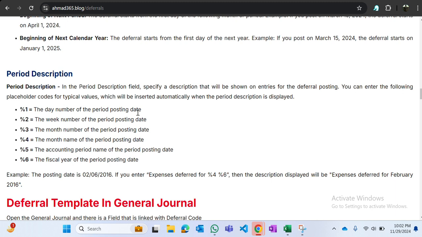Today is, for example, the 29th of November, the date on which I'm recording this, so it is going to pick that 29. Then the week number, the month number, the month name, and the accounting period, fiscal year. So it depends on what you want to see in your entry, in your period description. One more thing, we can also concatenate them.